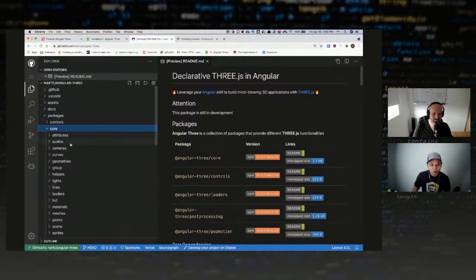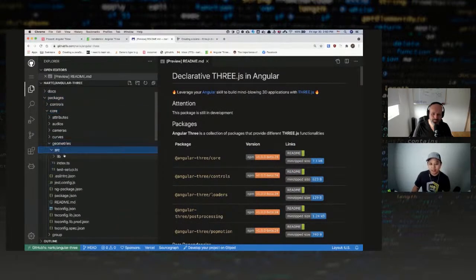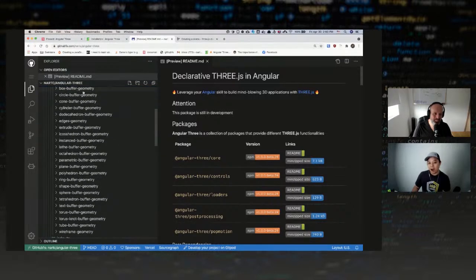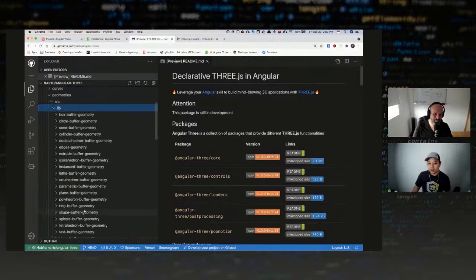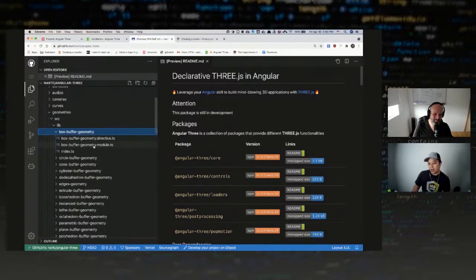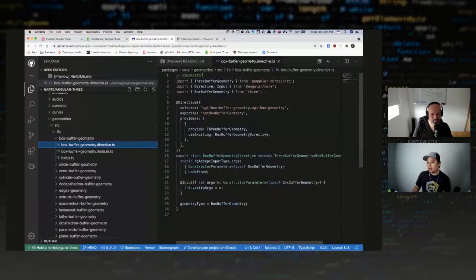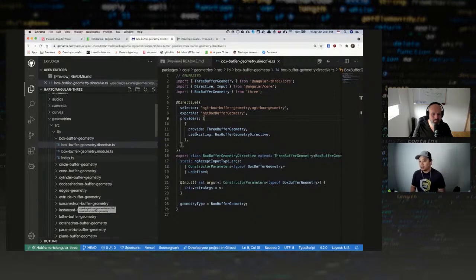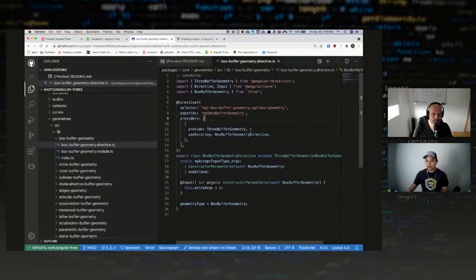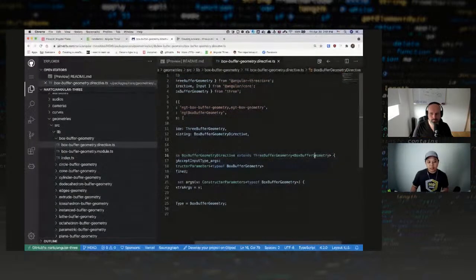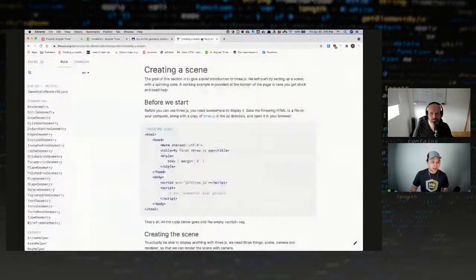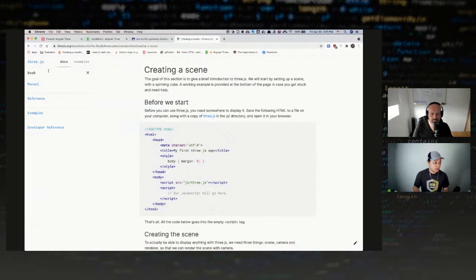So if we go to core and I go to, let's say, geometries, you see all of this, box buffer geometry, into wireframe geometry, all of these directives and modules are generated from schematics that I wrote. So they are probably all super similar. It's very similar, and I want to keep it as close to the Three.js API as possible, because if you look into this, I say box buffer geometry, and we look at the box geometry.